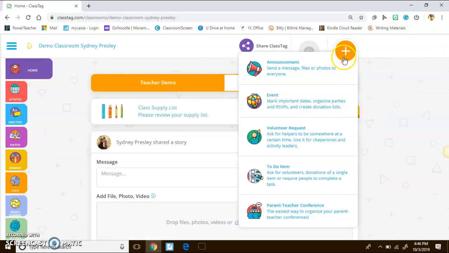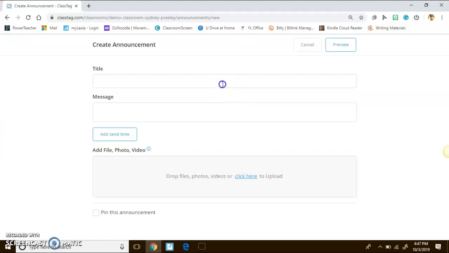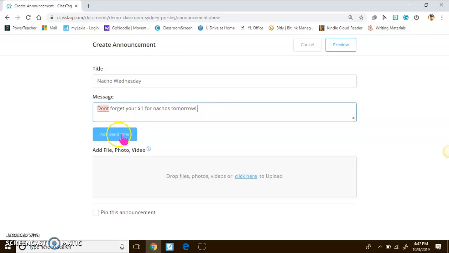Another thing is if you click the plus sign, you can send an announcement. So I'll do that, like we have PE on Wednesday. I'll do that on Tuesday, and I'll say, don't forget sneakers for PE tomorrow. Or Nacho Wednesday. On Tuesday, I'll say, don't forget your $1 for nachos. So I'll say Nacho Wednesday. Don't forget your nachos tomorrow. And add a send time.